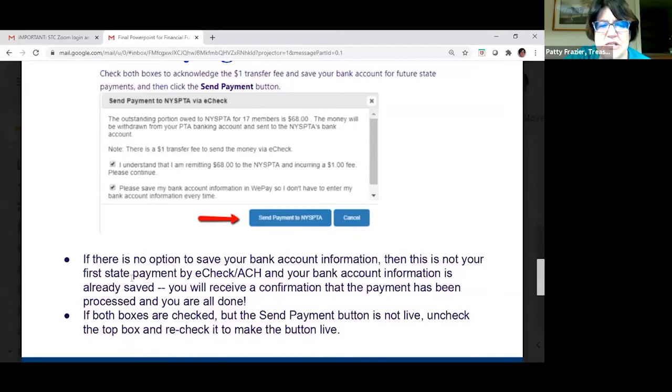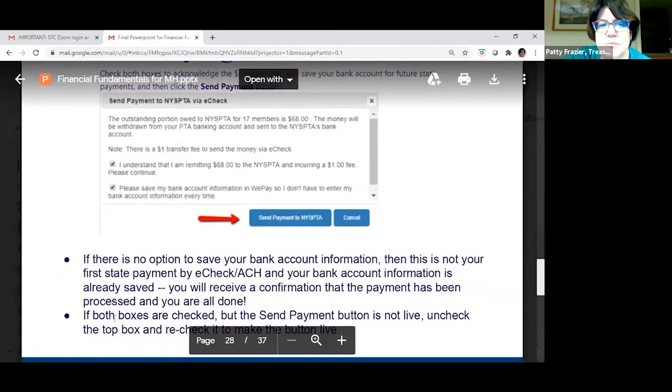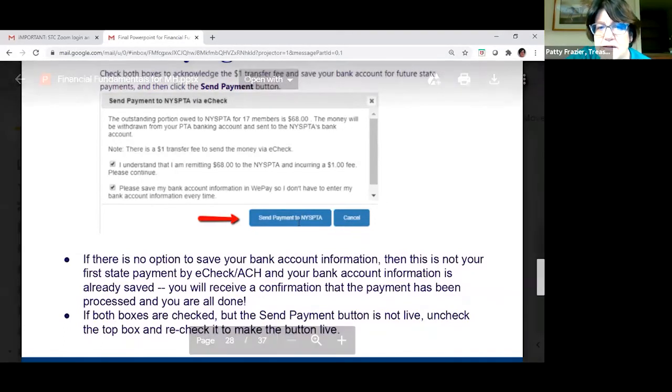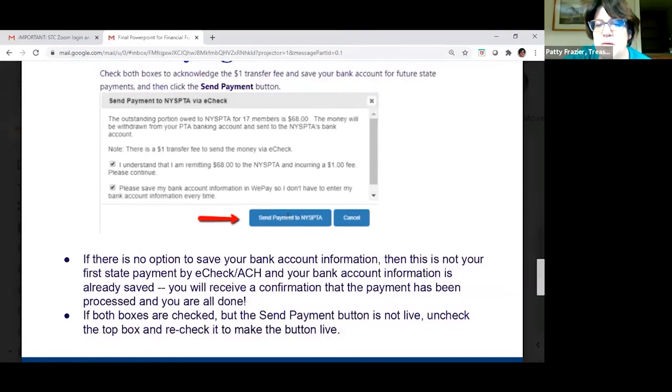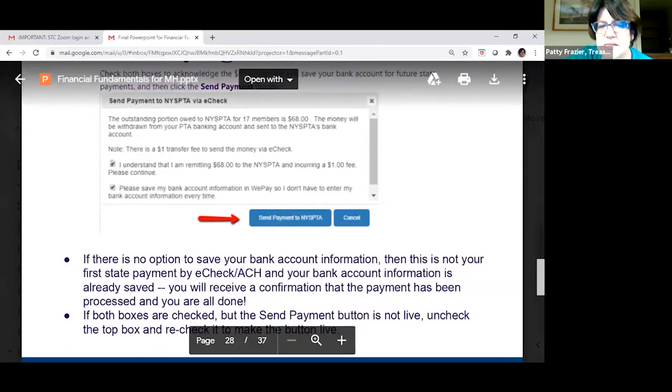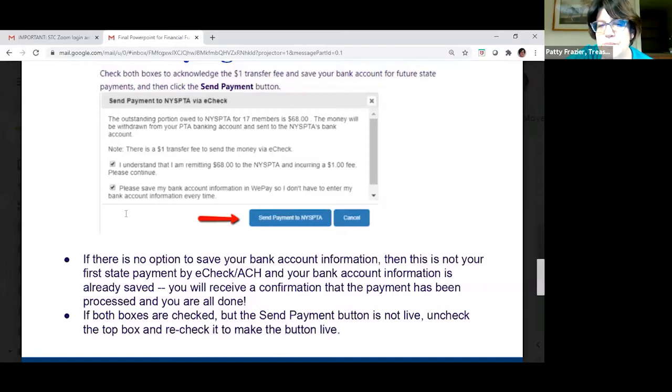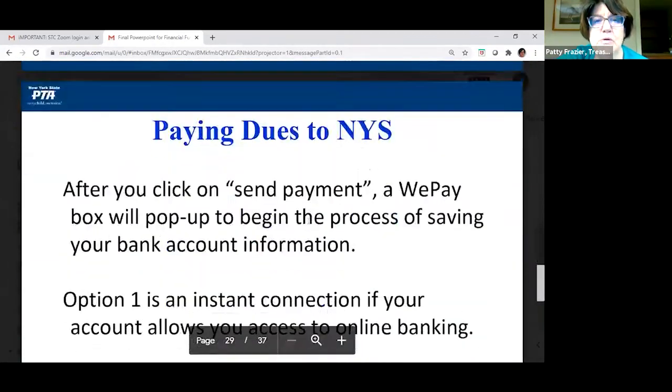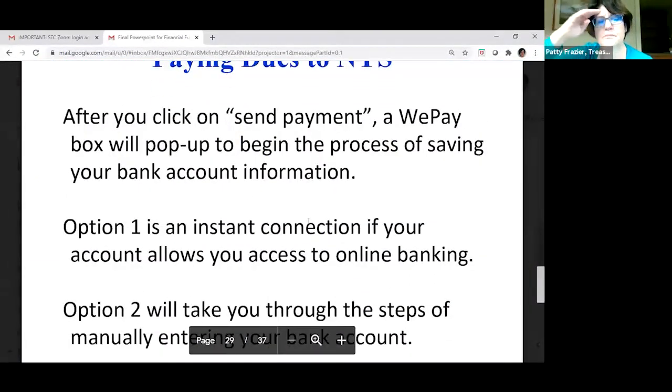Now, sometimes there's a little glitch in the system and we have it marked down here. Sometimes you'll check both of the boxes and then the send payment button is not blue. It's not live for some reason. It's a little glitch that happens sometimes. They're just asking if you uncheck the top box and recheck it. MemberHub, somehow it will magically then recognize it and make that send payment to New York State box live again. So once you click that, we're going to move on to the two options that will become available to you.